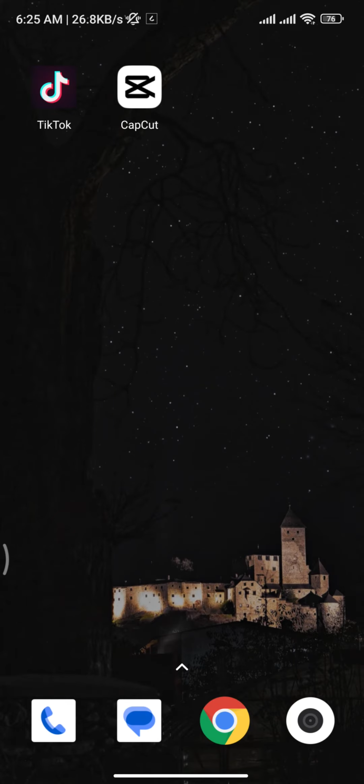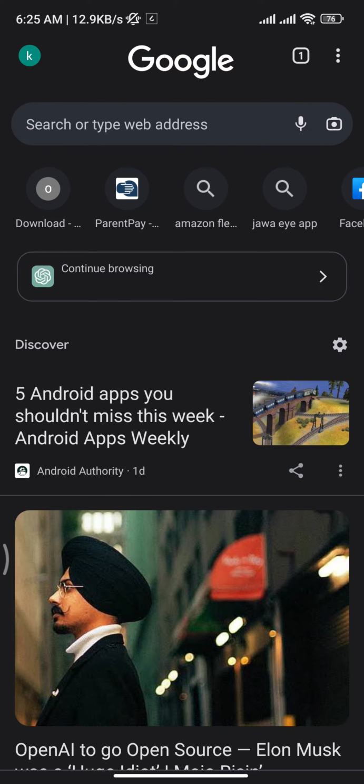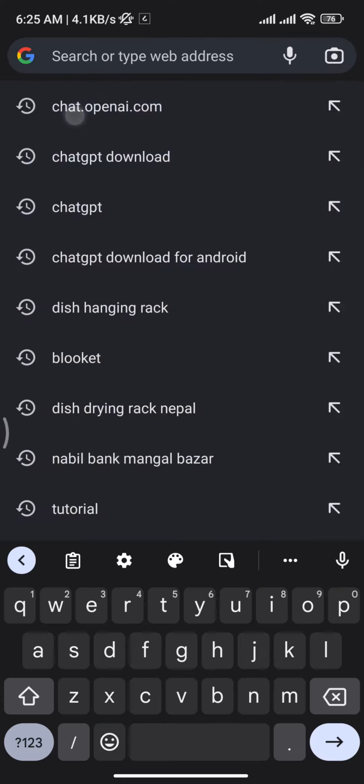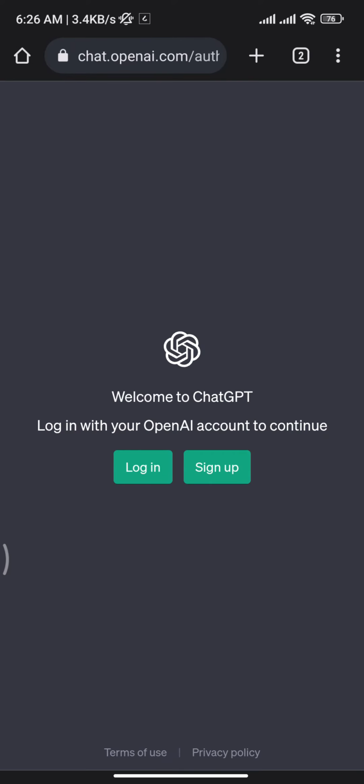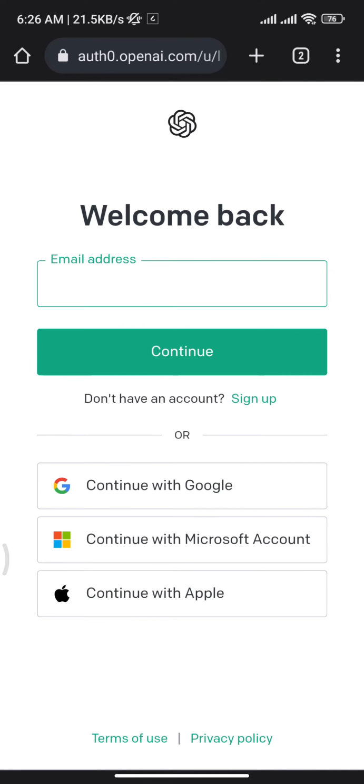Firstly, you need to open up the Chrome browser on your device, and there you need to search for chat.openai.com. Now from here, tap on the login button. Now enter your credentials and then get logged into your ChatGPT account.